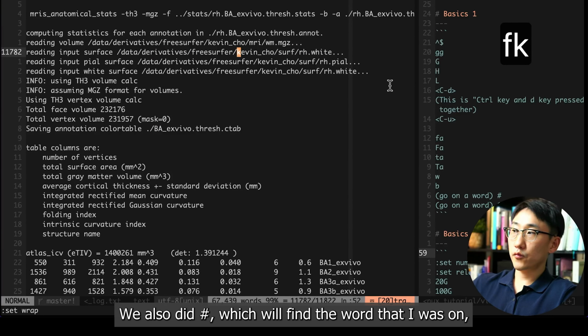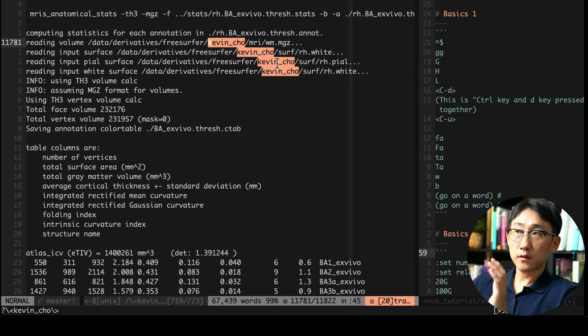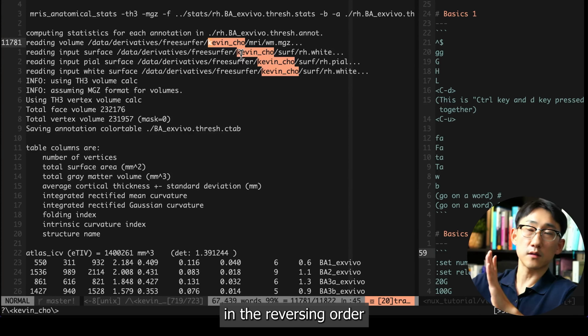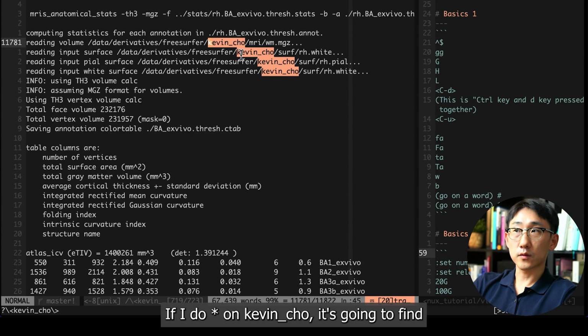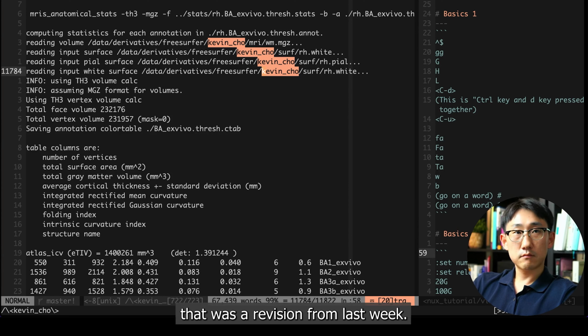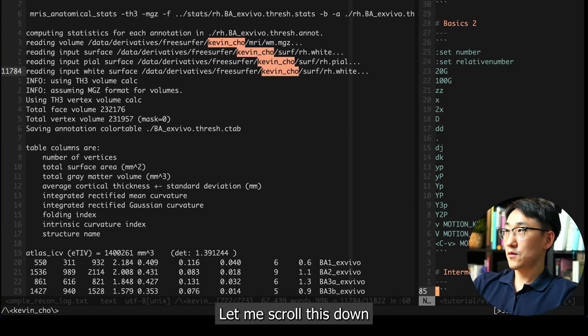I'm here. We also did the sharp sign, which will find the word that I was on, which was Kevin Cho. It's going to look for Kevin Cho in the previous lines, in reverse order. If I do the star sign on Kevin Cho, it's going to find the next Kevin Cho that it sees in the document. Okay, that was a revision from last week. Let me scroll this down.